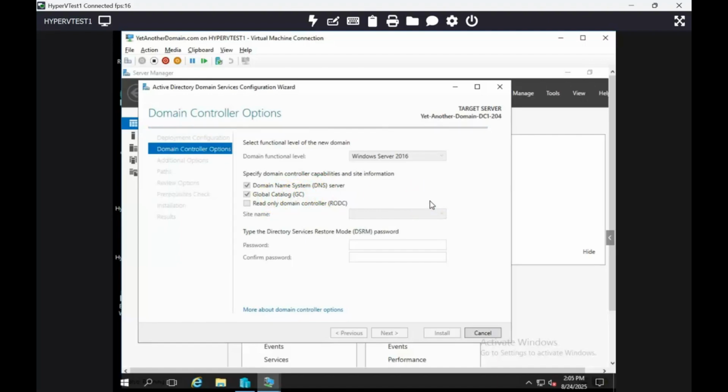Domain functional level, I'm actually going to cover them with FSMO roles. It's set to 2016. This server will be the global catalog, and it's going to have the DNS. There's no need for a read-only domain controller, and we're not using any specific site. The first default site will do.